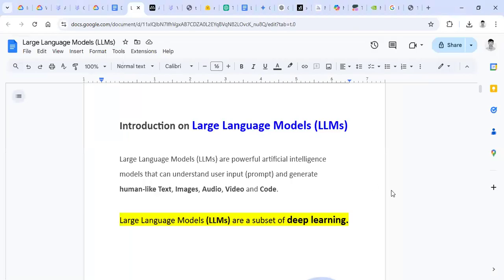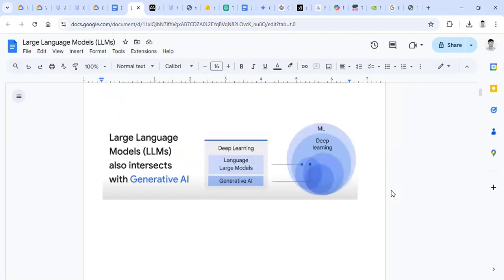Yeah, hello friends. Today we are going to discuss large language models. Large language models are powerful artificial intelligence models that can understand user input as a prompt and generate human-like text, images, video, audio, and code as well. Actually, large language models are a subset of deep learning. This is how it looks.